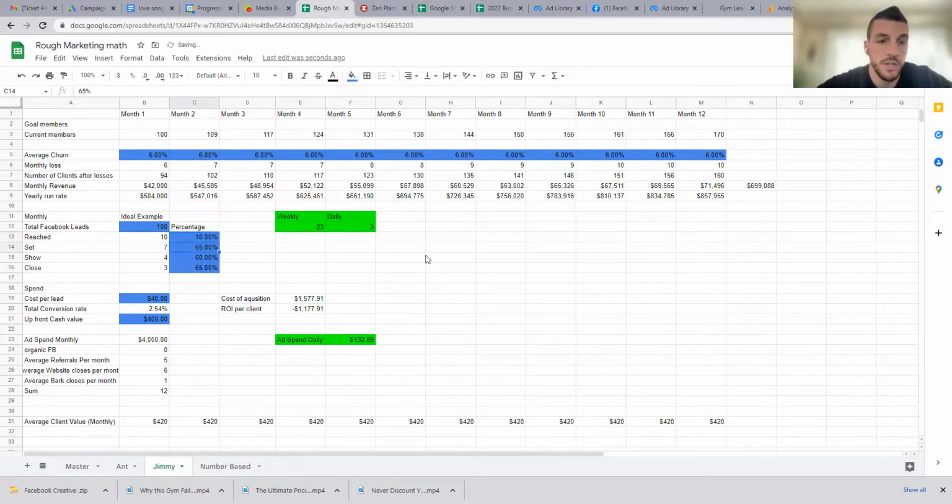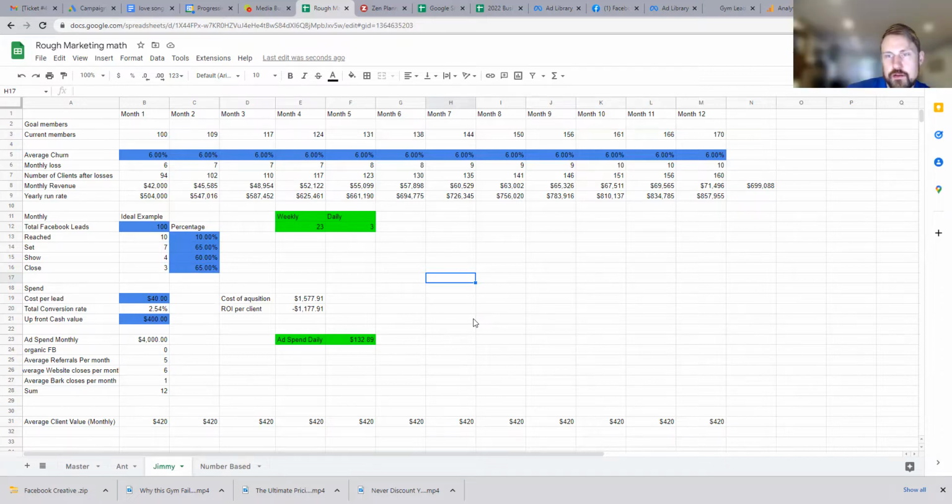So you can see, if we left everything the same, kept that 65% close rate, and you got in touch with 10% of the total leads, you only closed 3 people, which is still a significant amount of growth, actually. If you look at the spreadsheet and you keep that up, you went from 100 members to 170 members within a year, which is still a really, really good growth rate, but it could be way better.